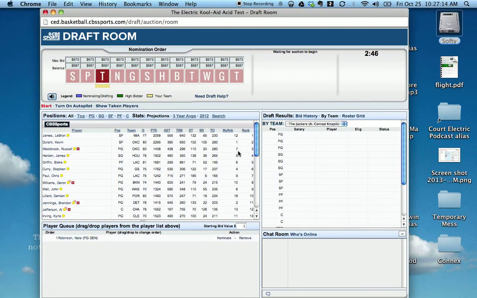Now, a big key here to remember is that you're going to want to be in it before 6 o'clock because it's going to start right at 6. I'm here 2 minutes before that this example auction is going to begin.